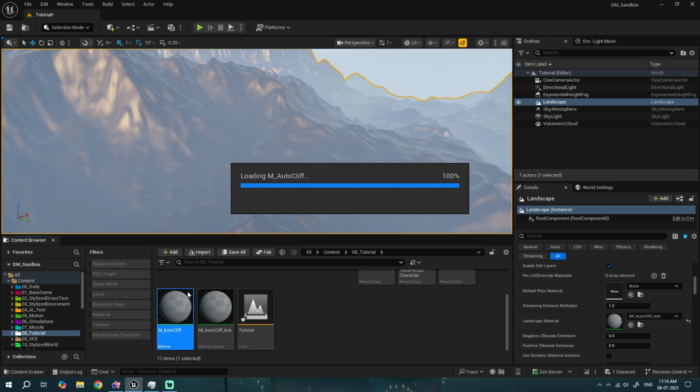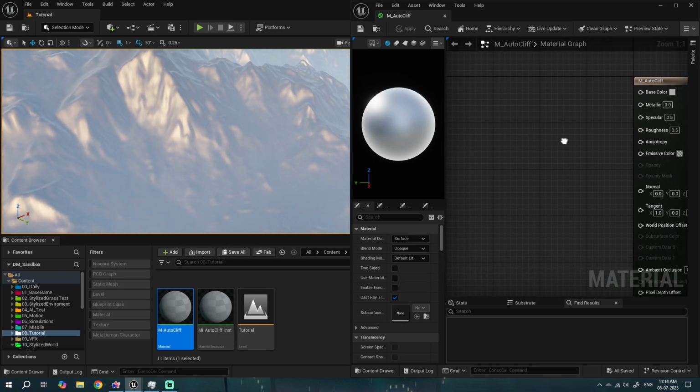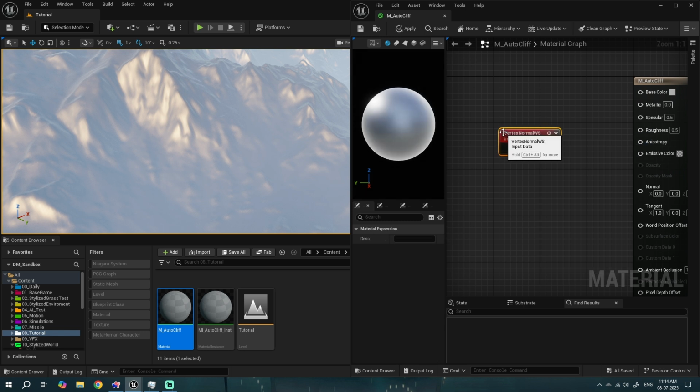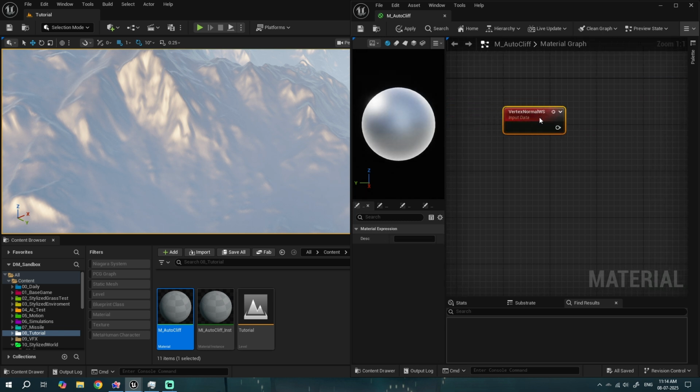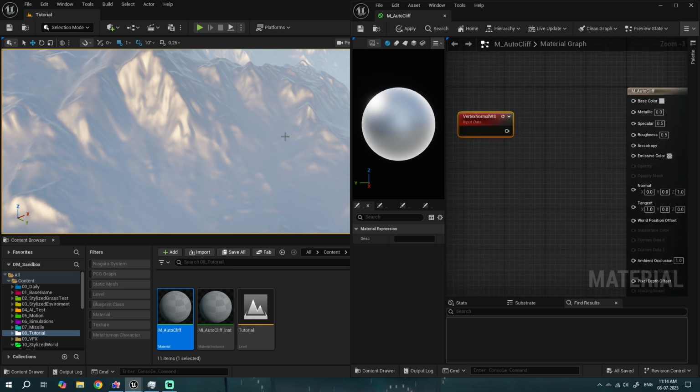Okay, so in the cliff, which is the autoclave master material, in the master material we will use something called VertexNormalWS. This basically gives the vertex normal's direction, which would be x, y, or z, or a combination of these, in a 0 to 1 value.